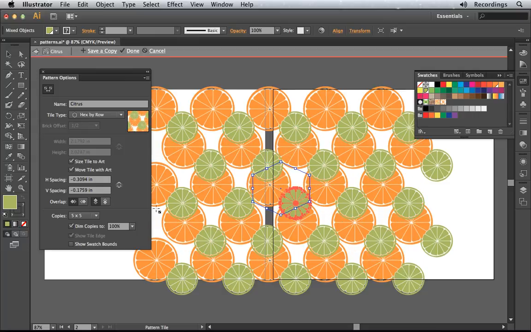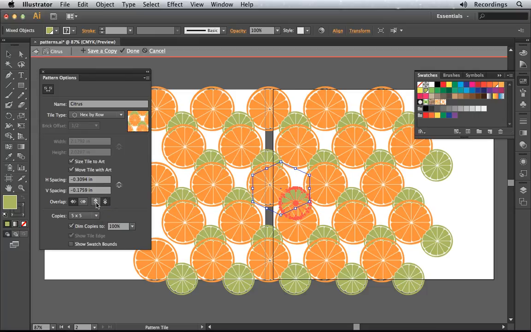Now you can control with the overlap settings how a tile is being overlapped, whether the left to right overlapping appears with the left side in front or the right side in front. You should see a small change here on the orange slice. I'll leave it on left to right, or whether the tile is overlapped from the top to the bottom or from the bottom to the top, and you can see that changes things a little bit.